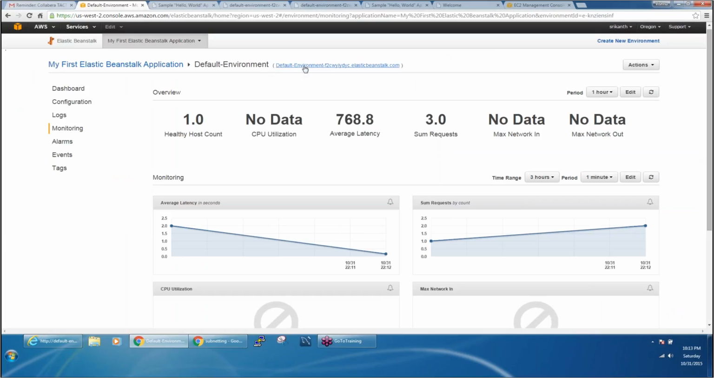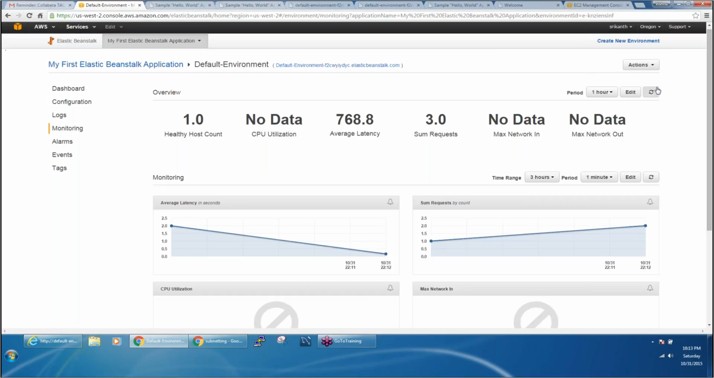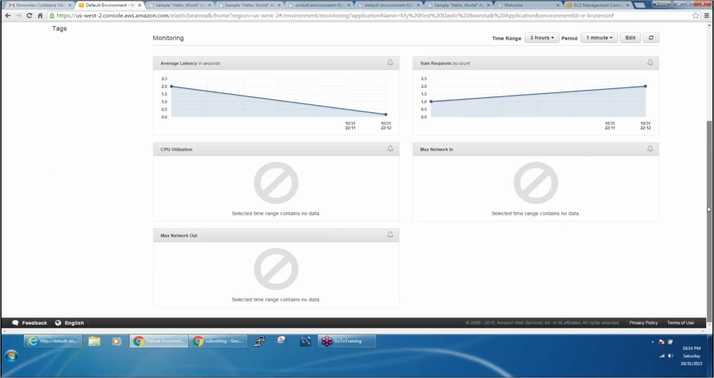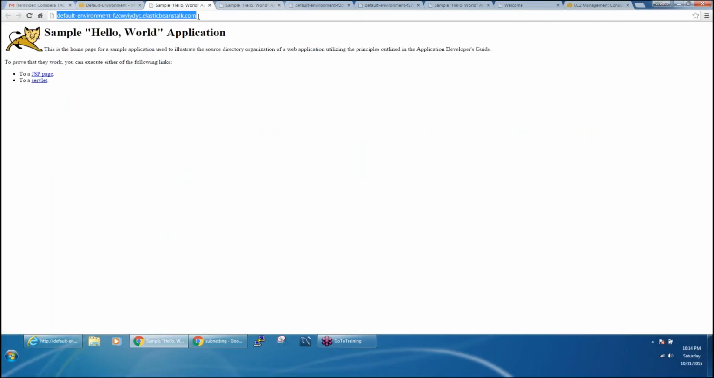That's what it says. Now if I try to see it again, it might take some time to get reflected, but it says currently I have one host and the CPU utilization is 10.4% and the average latency is 768, that is in milliseconds, you can ignore that, and network out so far is 936 KB. So depending on these network out metrics, if you remember, it has configured the auto scaling actions. So you can see the stats for your application as well.